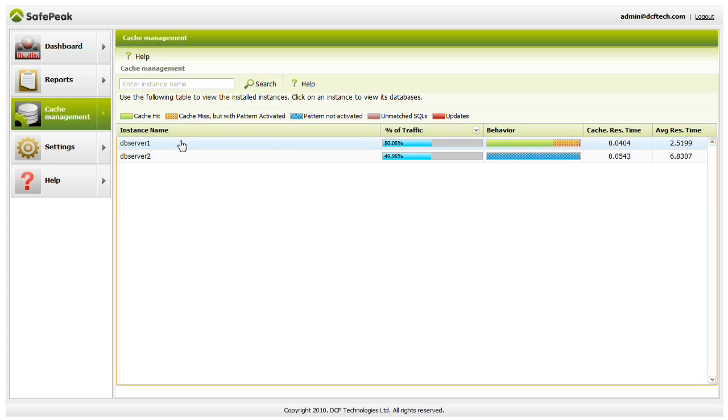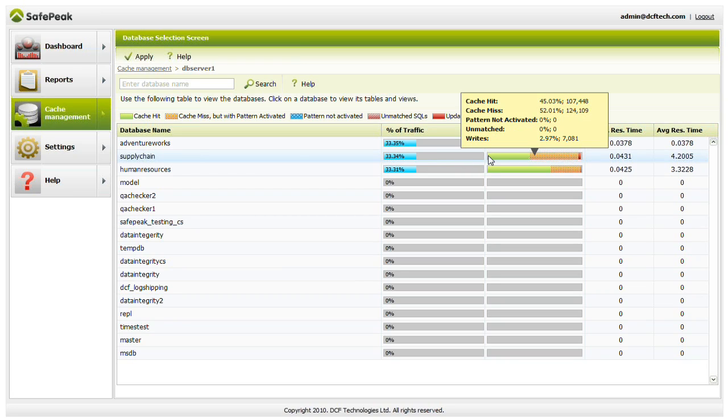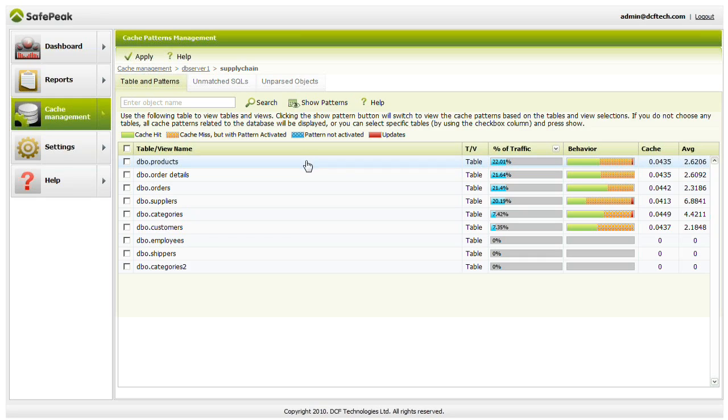So let's go into DB Server 1 and have a look at what we see underneath. So you can see we have the list of database names. So very much the same intuitive structure. You can see percentage of traffic. You can see the breakdown of cache hits, misses, and so on, and you can see the response time. Now, if I go into supply chain, you'll be able to see here the tables in the database supply chain. Once again, you can see percentage of traffic and behavior and so on.